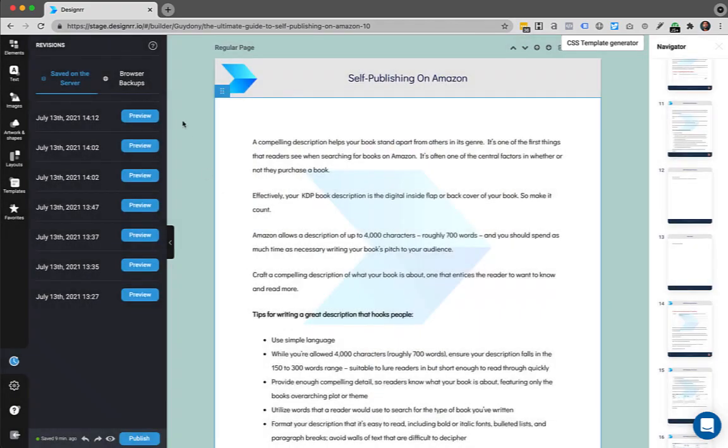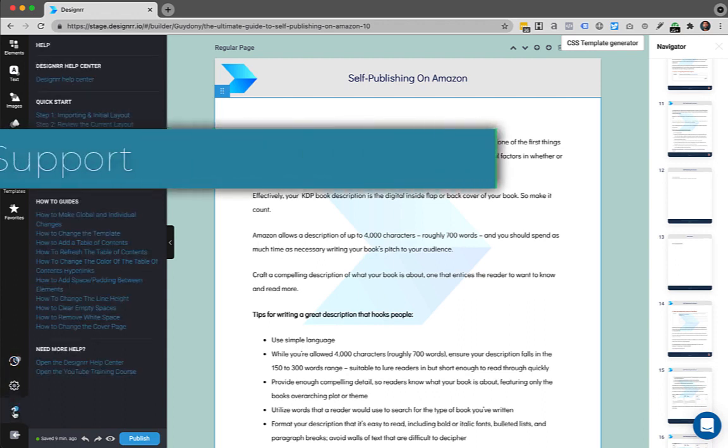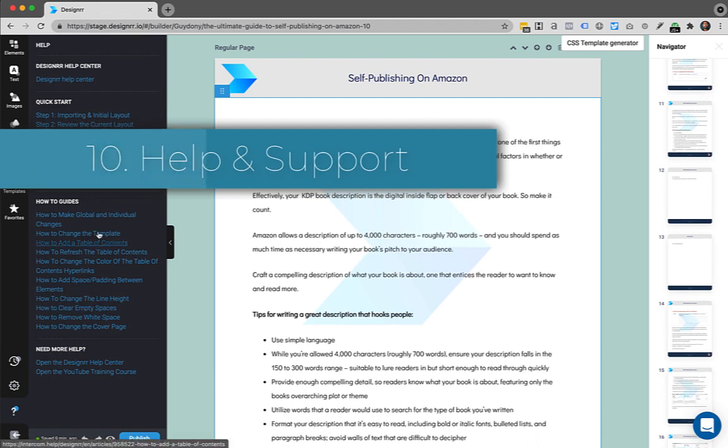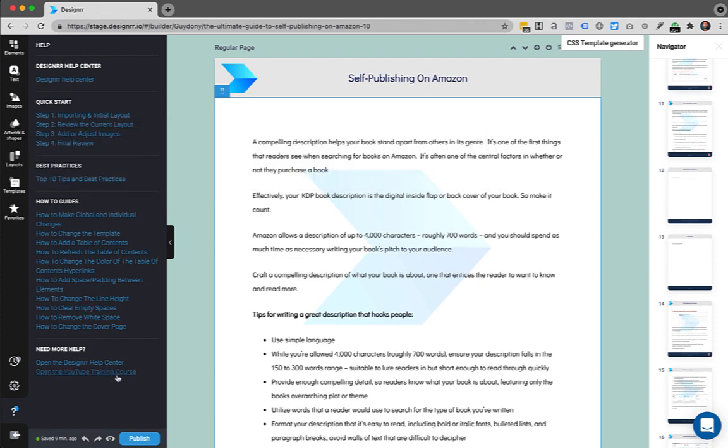And if you've lost, for example, your internet connection, or something's happened, your browser's crashed or whatever, and you need to start again, all your projects are saved on your local browser as well, so you can access them just there. You can also access help and support via the left menu, and you can also access our support help desk using this icon here.